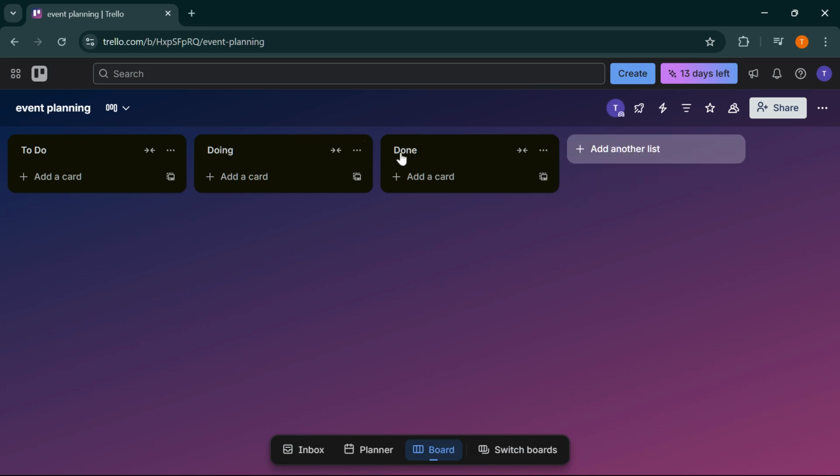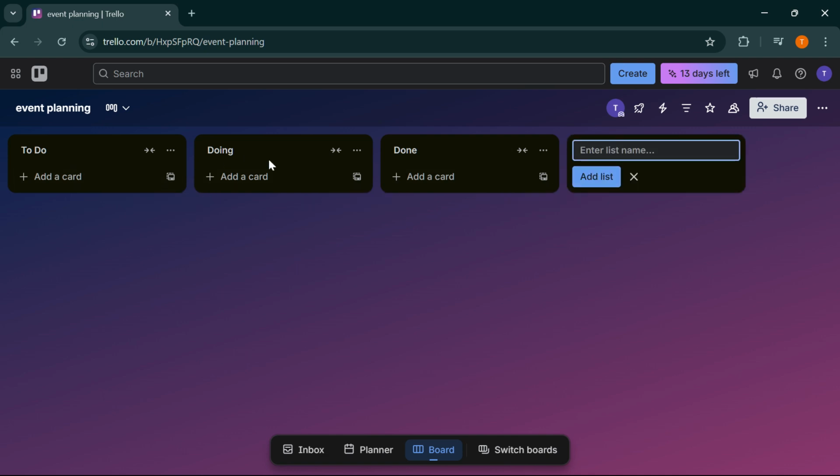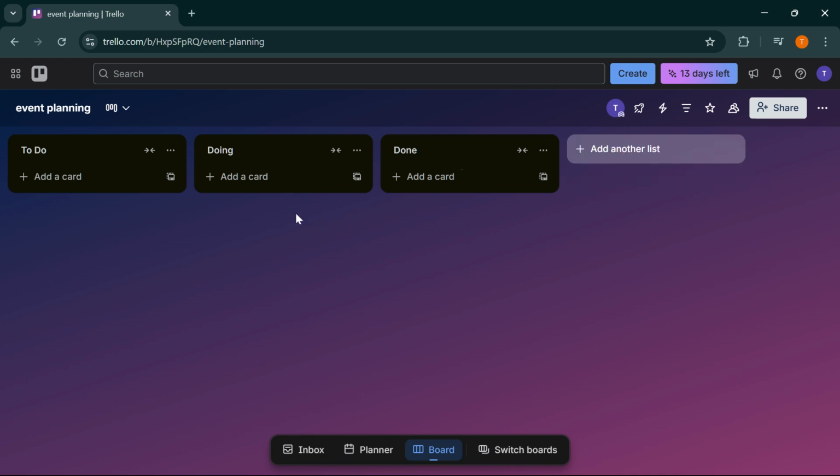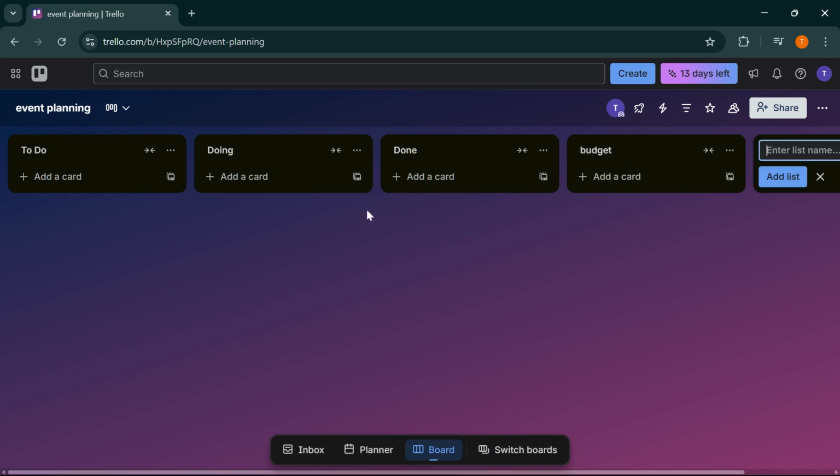To create more lists, click on Add List on the right side of your board. Type the name of the list and click Add List again. Repeat this process until you have all the categories you need. For example, you might add lists for budget, marketing, guest list, logistics, or catering. These lists act like folders that group similar tasks together.